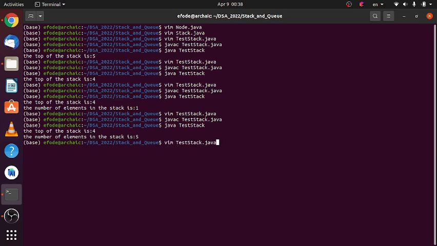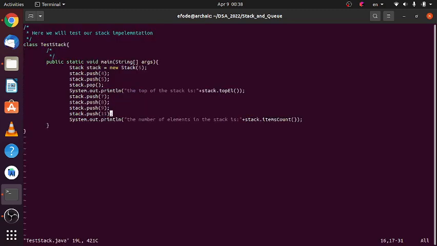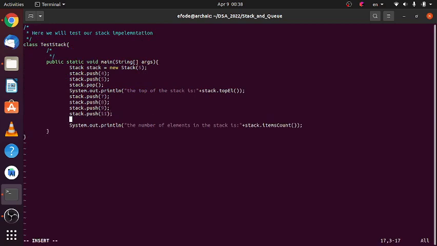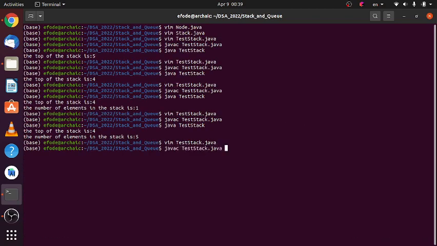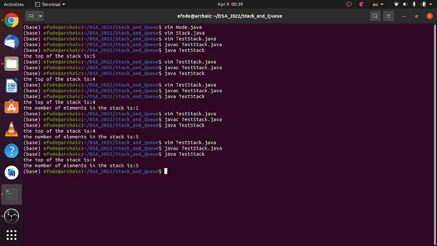Let's add one more since the size is defined 5. If we added 1 in, the size has to remain at 5. Since the stack is full now, we will not be allowed to add additional element to it. Push 13. Yeah, so it's not adding a sixth element.